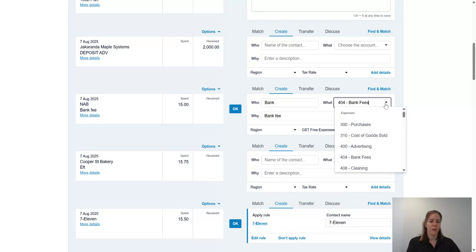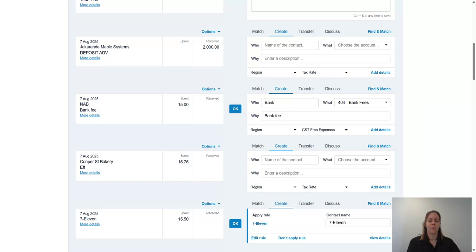So for this, we know it is 404 bank fees, and then for the Y, you put the description as to what it is, which is obviously a bank fee. Now, the way we've set up our accounts is that we have bank fees as GST expenses. So always good to double check that GST, whether it has GST or not on it. So yeah, all you need to do for that is click OK.